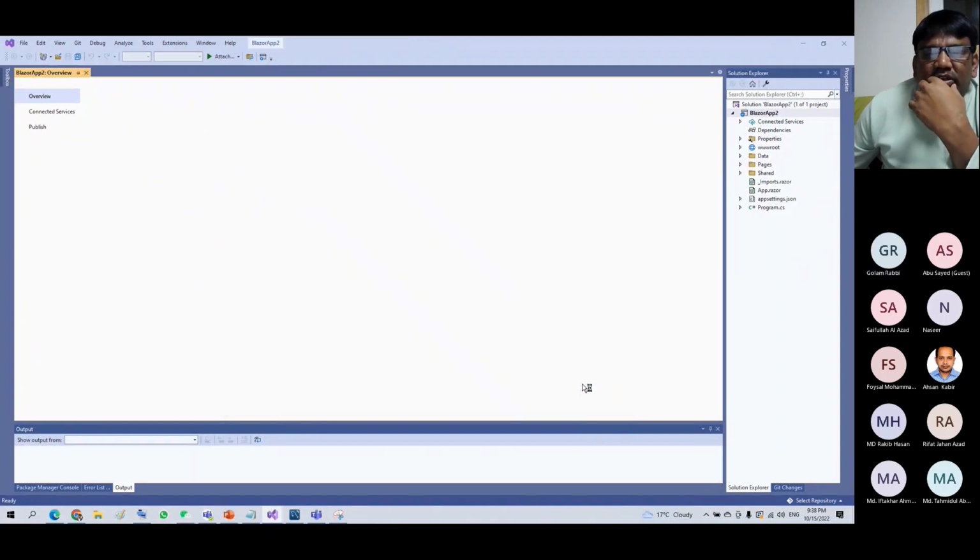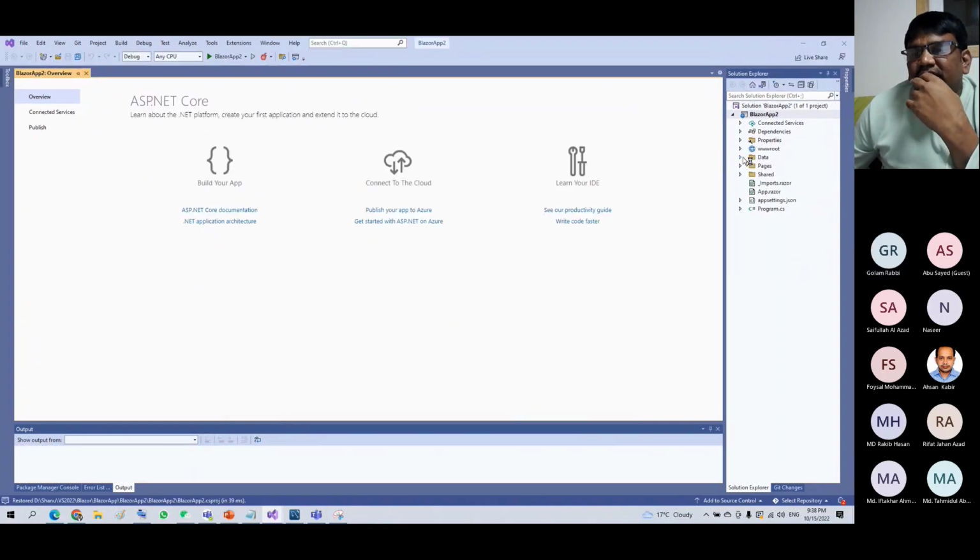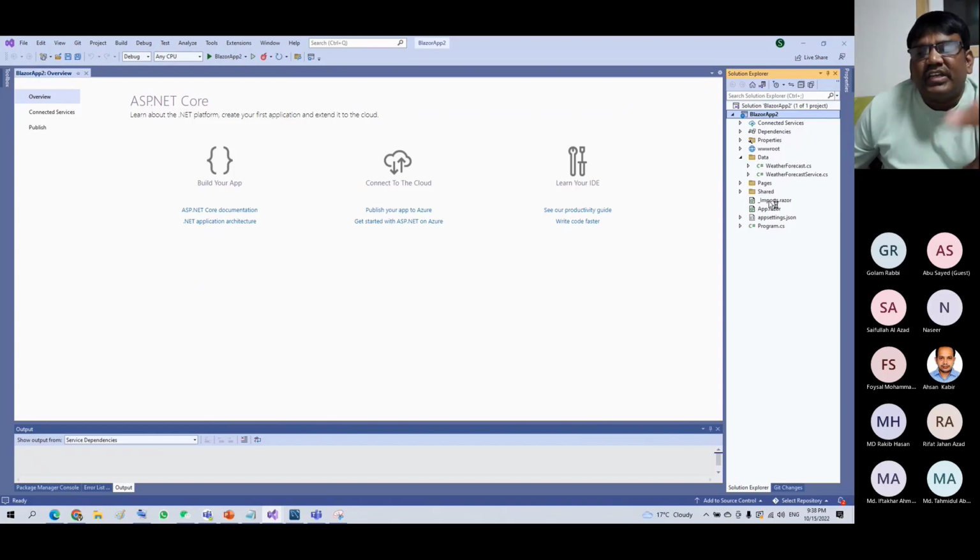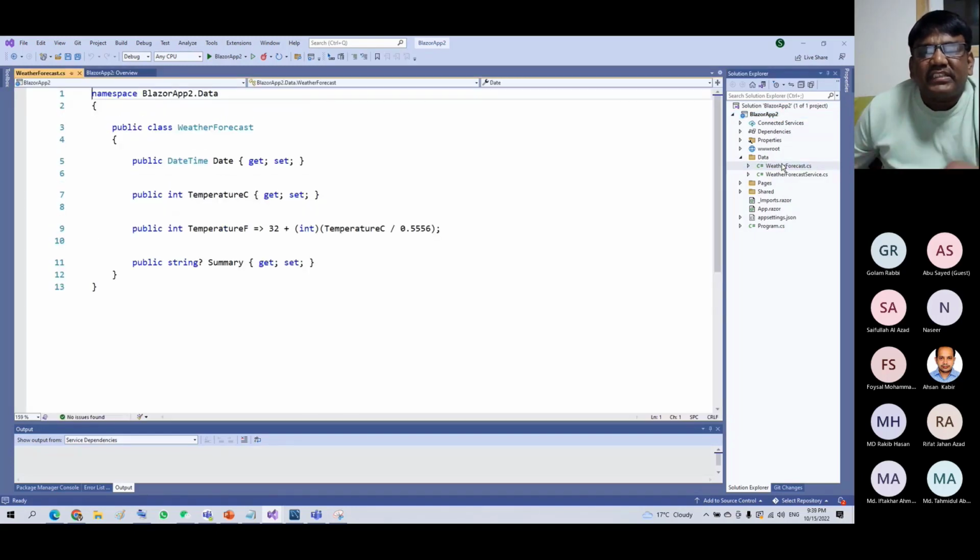When we create a project, we can see that it has the same structure as our WebAssembly project, but it has one more folder called the Data folder, where we can create our business logic and database connections and all those kinds of things in these applications. So first, what we do is we create a project now.